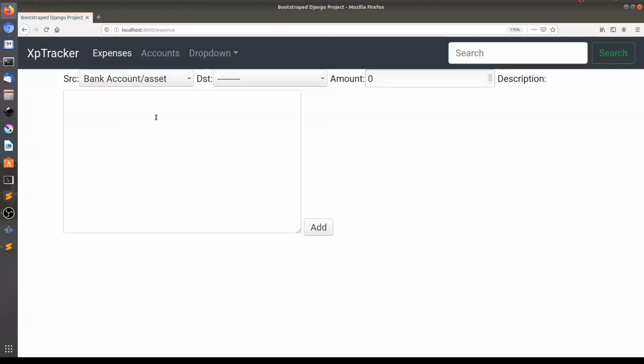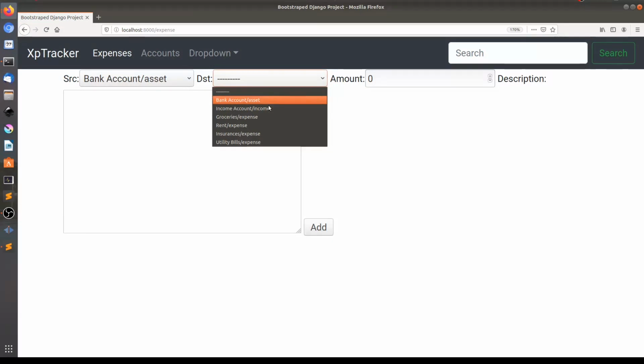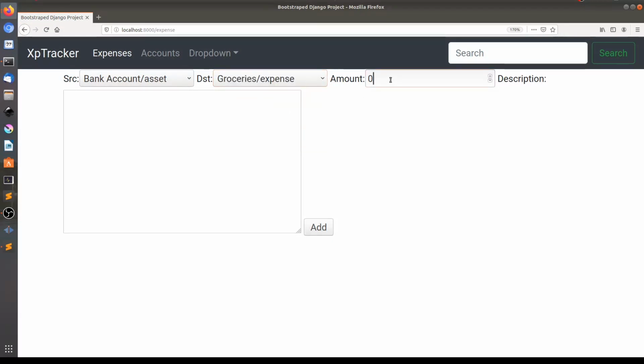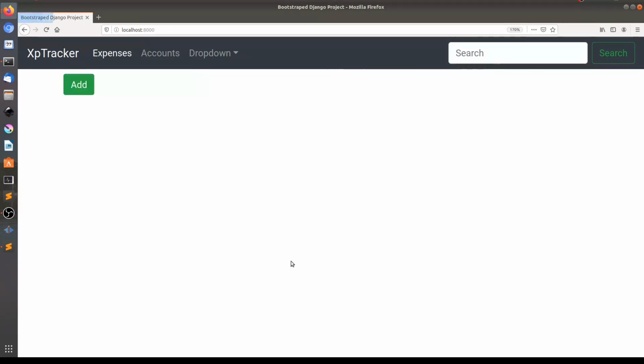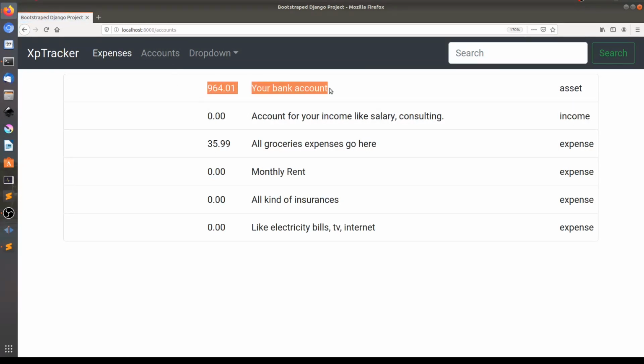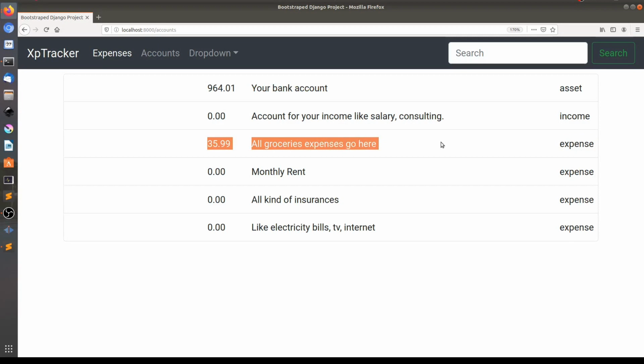Say I want to add an entry for groceries I did. And the amount is 39.99 and description my groceries at Reve. Add. Right, nothing appears because there's no logic to display expenses neither in index view nor in index template. But you can see here in accounts view that amount was deducted from my bank account and added to groceries account, which means we have an expenses entry.